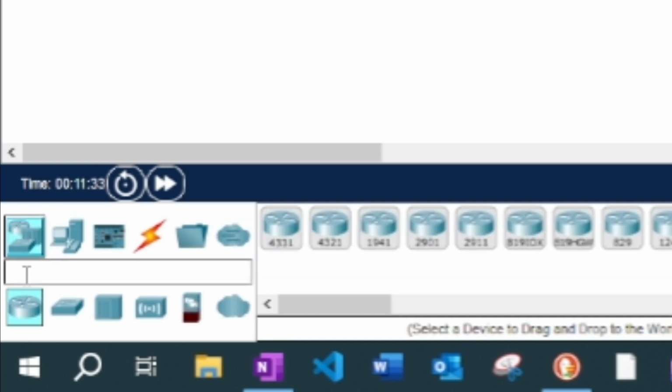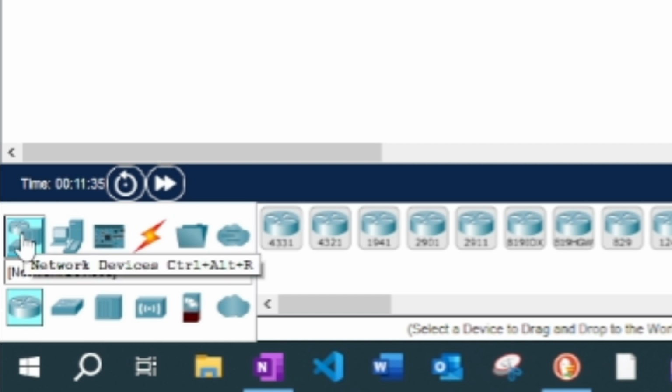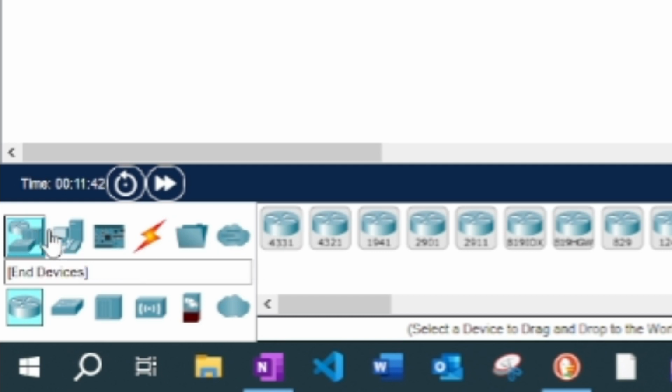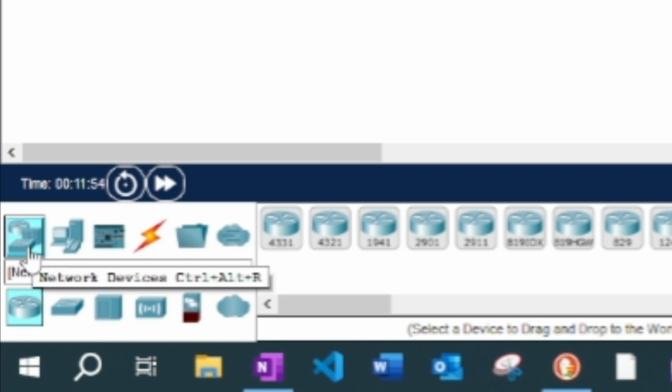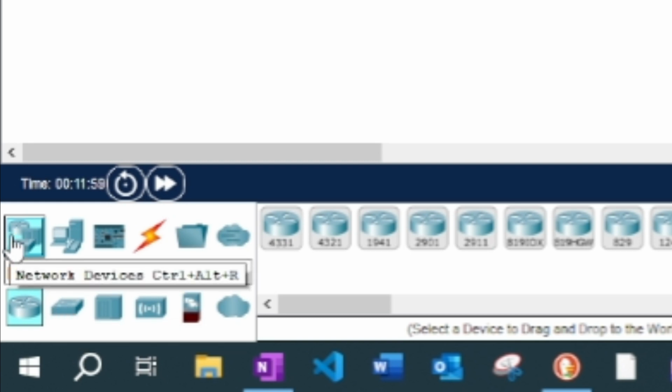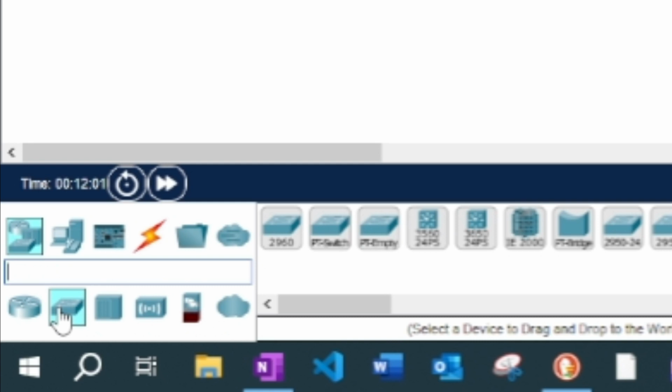We're just going to start with network devices, and we're going to go ahead and drag a switch. We're going to go ahead and grab that. Obviously, you can do Control-Alt-R to use your keyboard shortcut to select those items. Very, very useful features, of course, with those keyboard shortcuts. But we're going to click on the switch element, which is just to the right of the router on the bottom left. And we're going to go ahead and select the first switch, which here is going to be the 2960 on my screen.